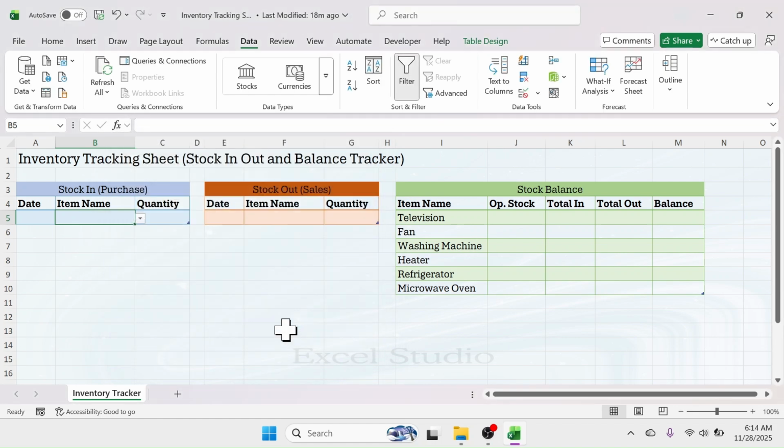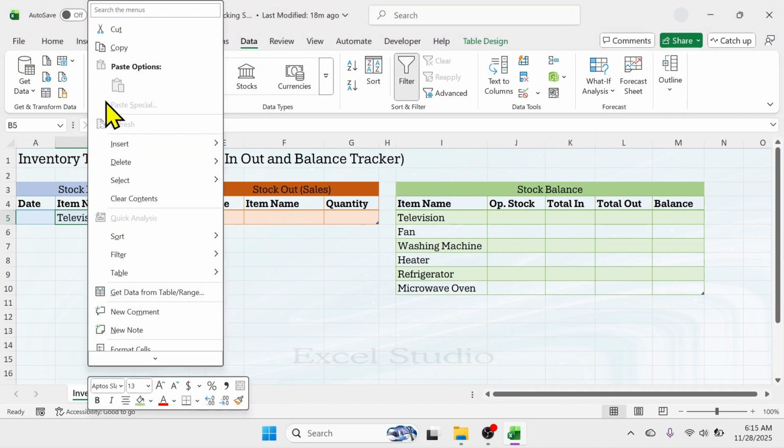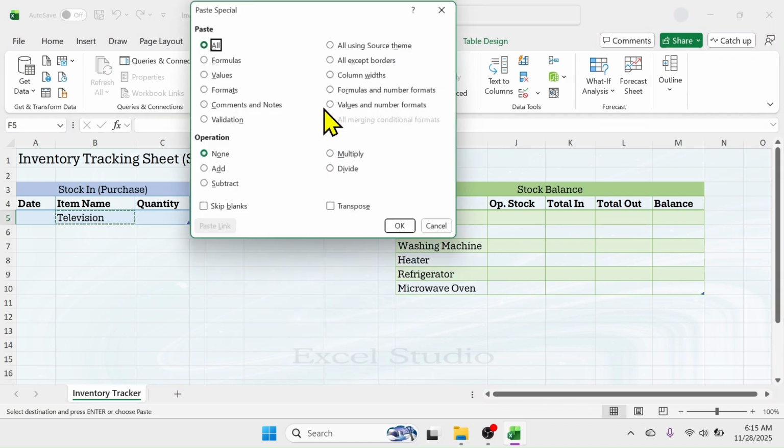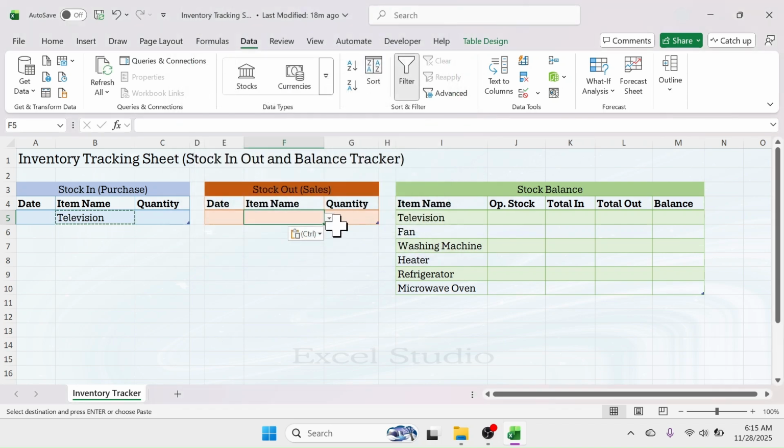Now click on OK, and you will get this item selection drop down. Here you see, by using this drop down you can select the item here. Now you can simply copy and paste this item selection drop down for the stock out. For this, copy this cell and click on this cell, right click, click on paste special, then choose this validation option, then click on OK. Now you will get the same drop down here as well, and this drop down is dynamic.